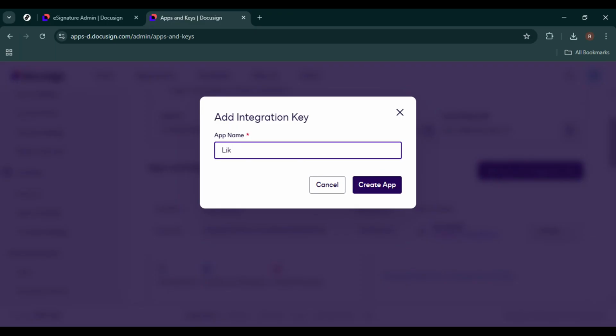Once you click it, DocuSign will prompt you to enter a name for your app. In the name field, type a clear and descriptive name. For example, you might enter something like My CRM Integration, Zapier Connection, or Internal Automation Tool. Choose a name that helps you remember what this integration will be used for, especially if you plan to create multiple API keys in the future. After entering the name, click on Create App.